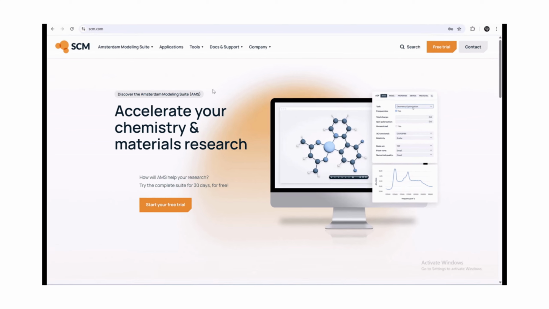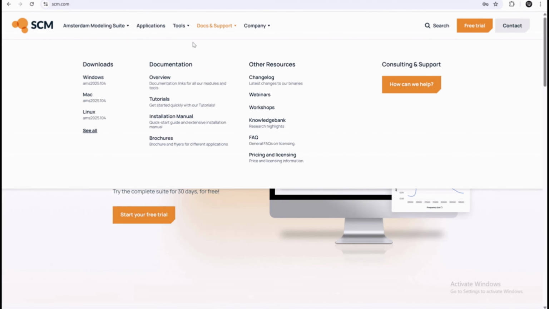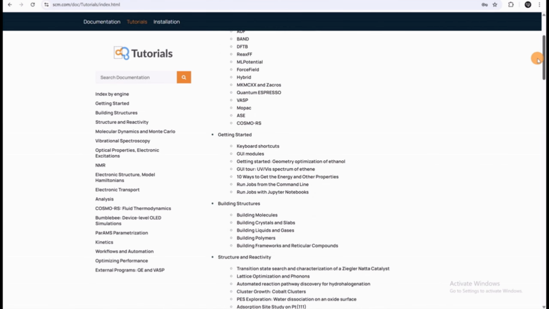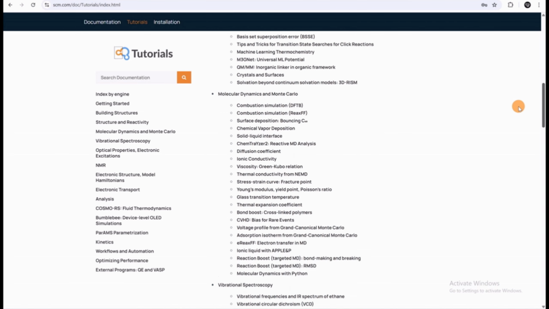For more details, check the SCM documentation and tutorials, where you'll find examples, explanations, and references to the literature.